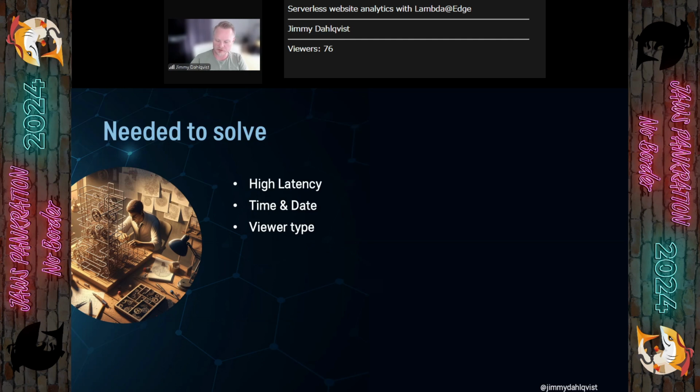I also needed a better way to handle viewer type, because I got from CloudFront if it's a mobile device, true or false, if a tablet, true or false, or if it's a desktop, true or false. But I can't really do good SQL queries on that. I just wanted one field, viewer type, as a string. That would then be easy to do SQL queries on.